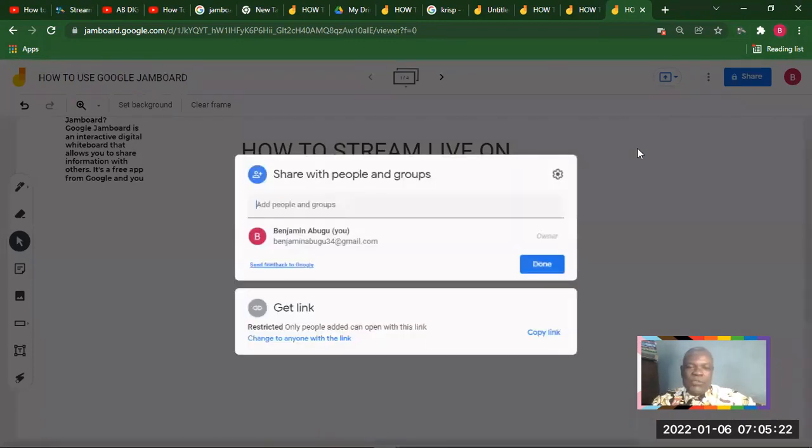Then finally, if you want to share the Jamboard with others, you want them to participate, collaborate with you, or just simply to gain access to the Jamboard and be able to see what you want to share with them, then you add people and groups you want to be part of this. All right. And once you add, then of course you click done.